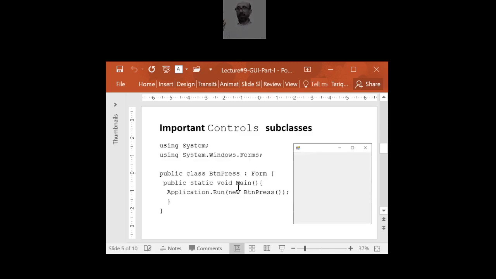Now, this is a simple program that will bring a form window on the screen. Now, if you see here, we are having a class system.windows.forms. This class has everything. Now, what we do is we create our own class. This is known as btn press, that is, button press, and this is inherited from form. So now all the functionality of the form is available in the button press class.